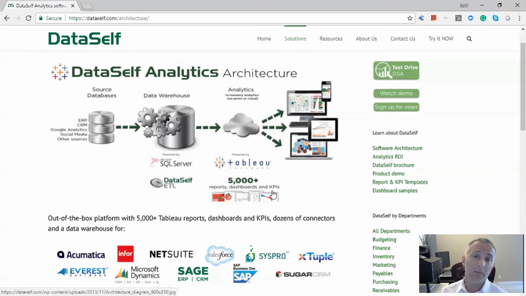So instead of taking weeks, months, and years to build and consolidate your data silos, we have a solution that plugs and plays and gets you hitting the ground running in hours, not in a much longer time.